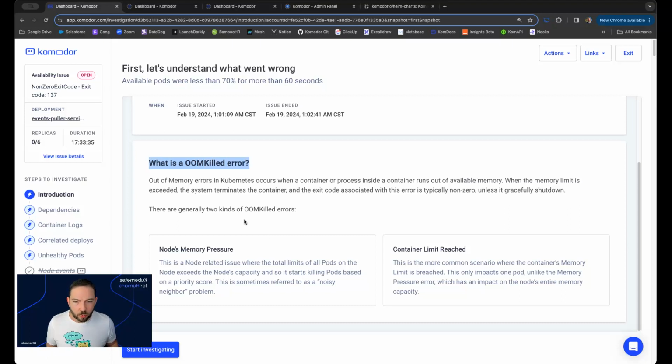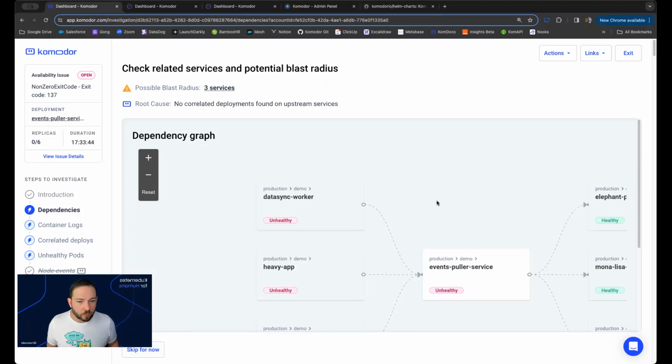In this case, it's an OOM killed error, or an out of memory killed. We talk about a couple of the things that can potentially cause an OOM kill, and then we can actually start the investigation and start trying to understand what went wrong.